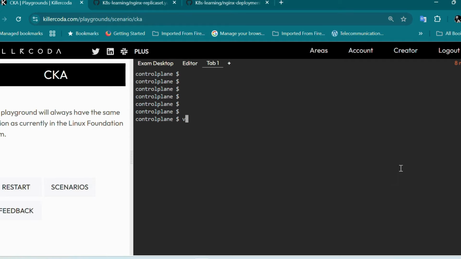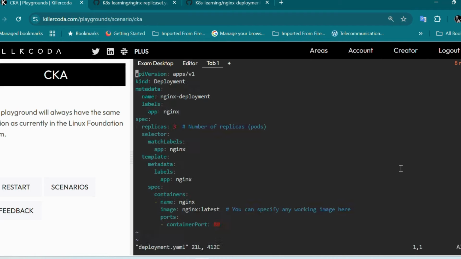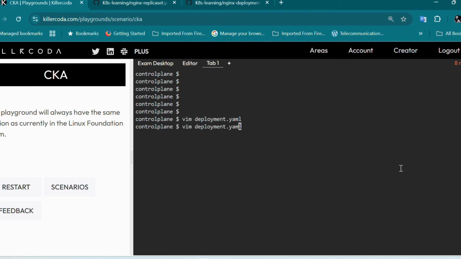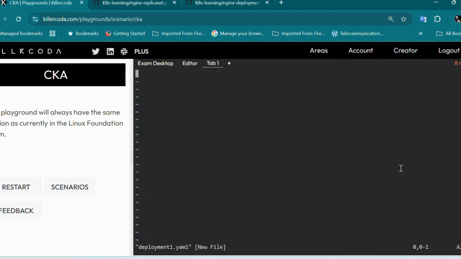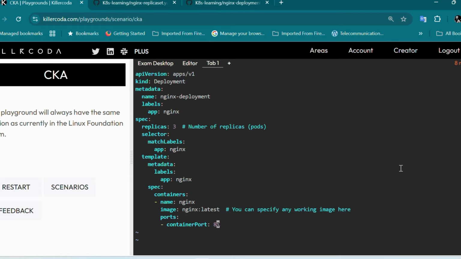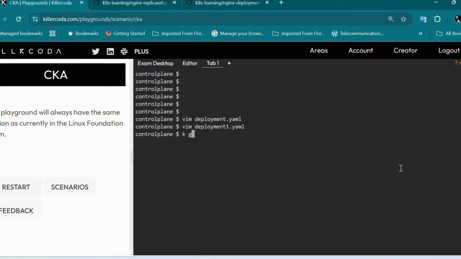We'll create a deployment file, deployment.yaml. I already have one, deployment1.yaml. If you see, the file content looks similar to a replica set. The kind previously was a replica set, now it's a deployment, and the total replicas we are creating using this deployment is 3. Before that, let's check whether we have any pods running.